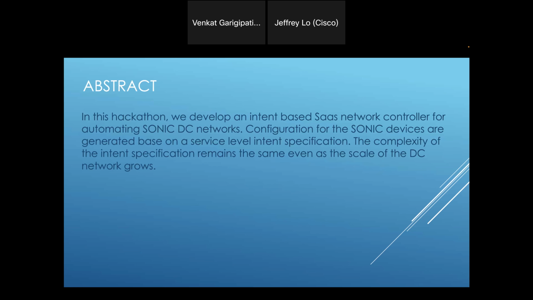The idea here is that the network administrator would specify the intent of the deployed network via a service template. From the service template, we will automatically generate specific device configuration for programming the network. And as the size of the network grows, the complexity of that intent specification would remain the same. Next slide, please.